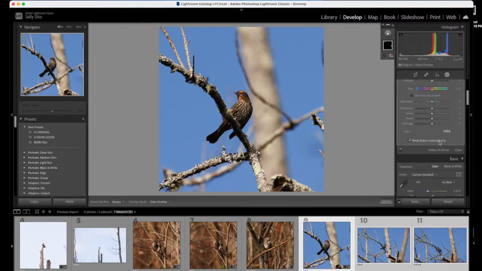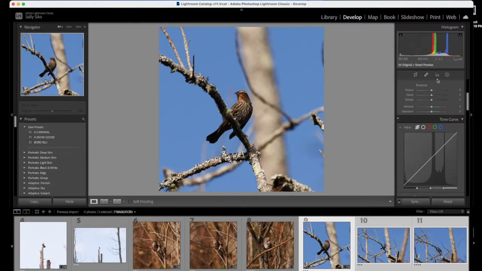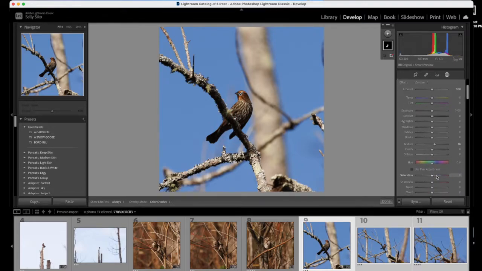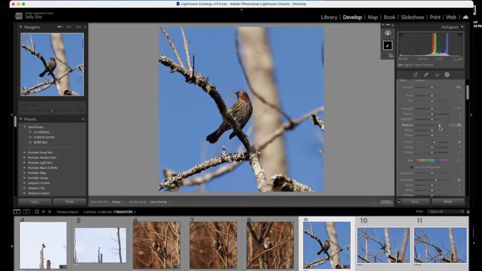All masks, and we're going to use the brush instead, I think. And let's reduce the size just a little. And I'm just going to brush the bird ever so slightly. I'm going to come over here, bump up the texture a bit, a little bit of sharpness. I'm also going to bring up the shadows just a touch, and maybe a little bit of highlights.